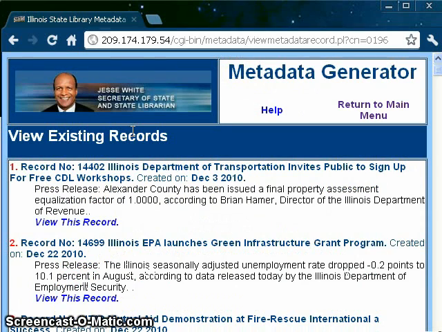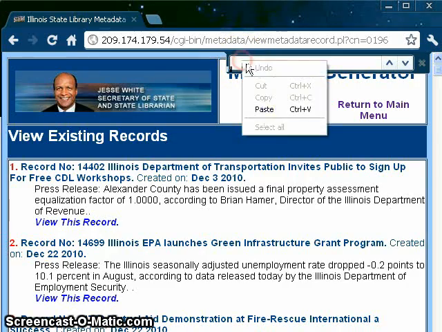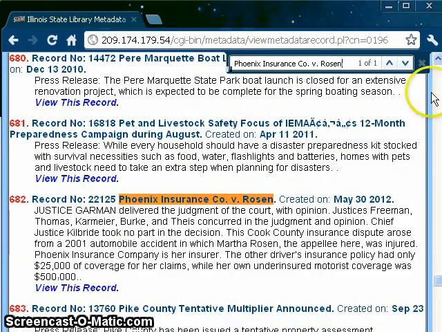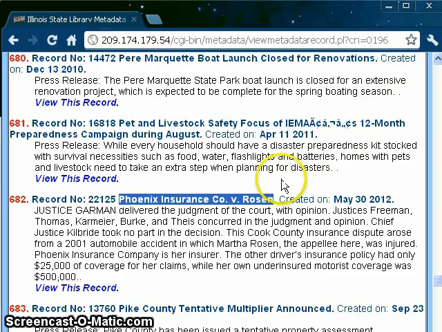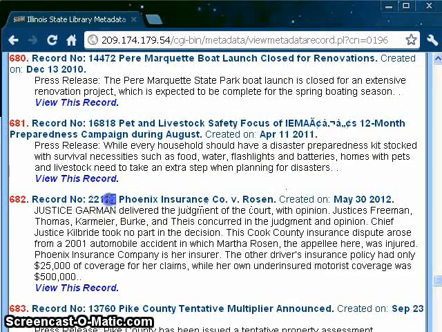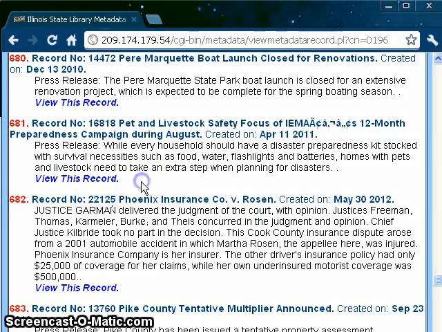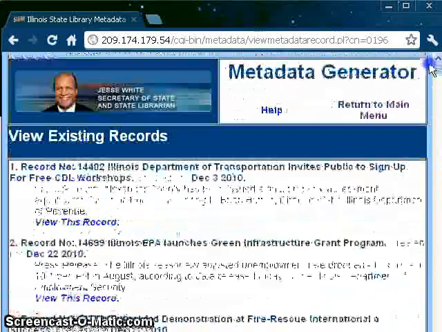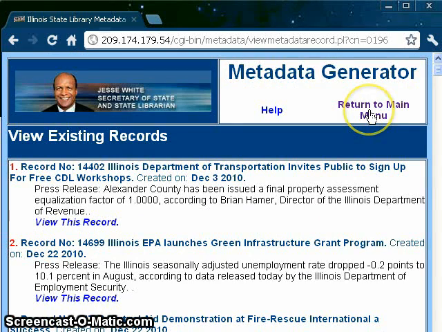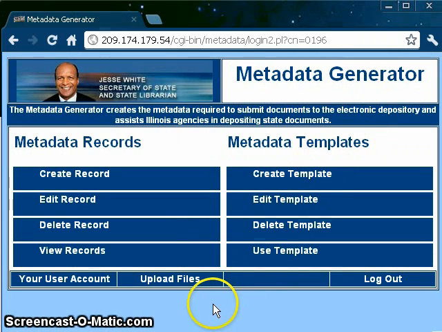I'm going to go ahead and copy that because I don't like to rekey things all the time. I'm going to hit Control F to find, paste it in here, and it tells me that it's record number 22125. Now again, I'm going to go ahead and highlight this and copy it. That's a nice little trick so you don't have to key things all the time, and return to the main menu. I'm going to come down here to the bottom where it says upload files, and this will upload these files to the correct metadata record.